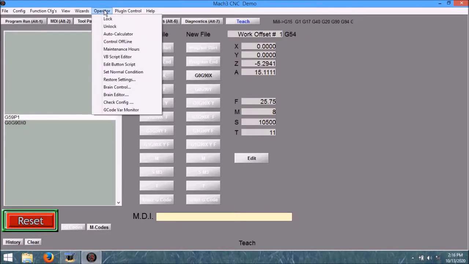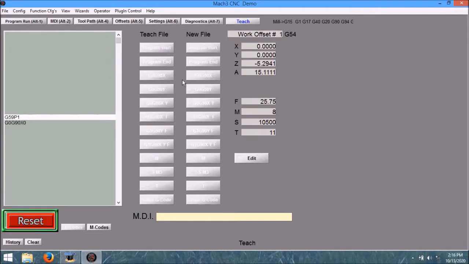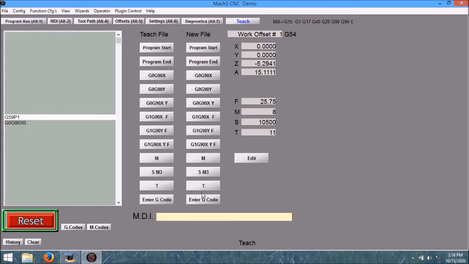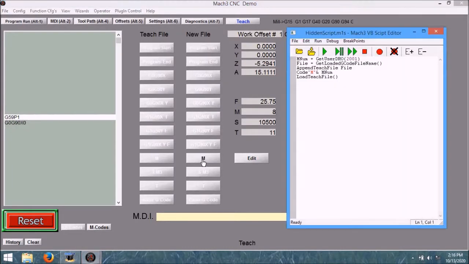For the most part, I think everything else is going to be the same here. Let's go ahead and look at the M-code. Again, just like I did with the S code, M-num is just a nickname for the number that shows up here in the M window. So we're going to get DRO 2001, which is this 8. File, get loaded G-code file name again, append teach file like we did before. We're going to put in the M and then get that number, which in this case would be 8, and load that teach file. Let's step through it and we'll see what it does.